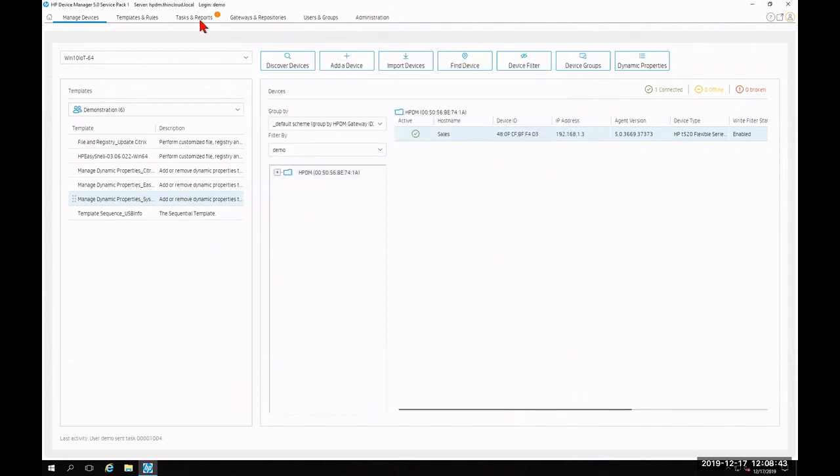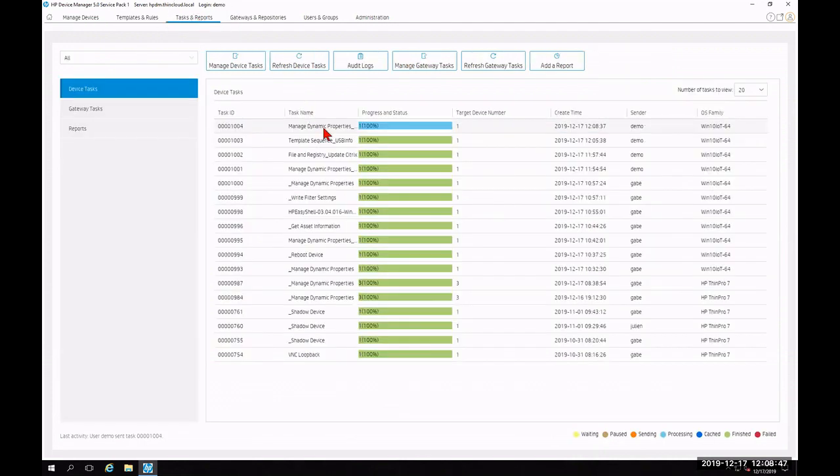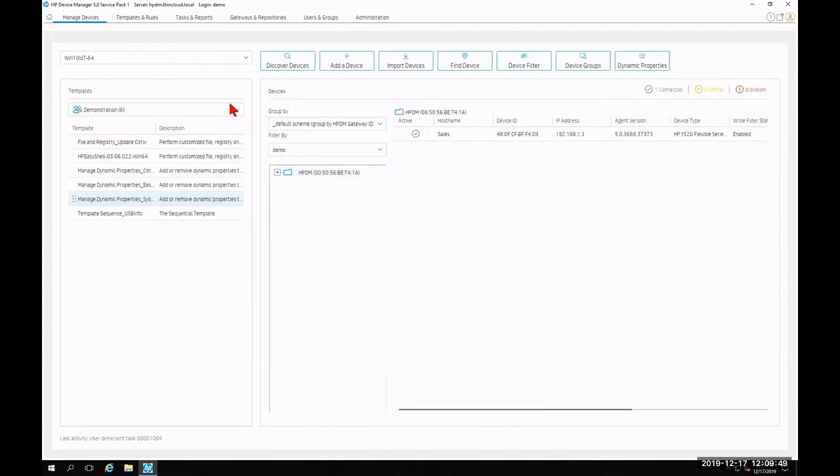You will notice up at the top that Tasks and Reports is once again lit up with an orange number 1. If we click on it, you will see that the dynamic property for the system time is now deploying out. It is blue for processing, and we'll wait for that to complete. Now that the dynamic property for system time has completed, it is green, and you will note that it is finished as before.